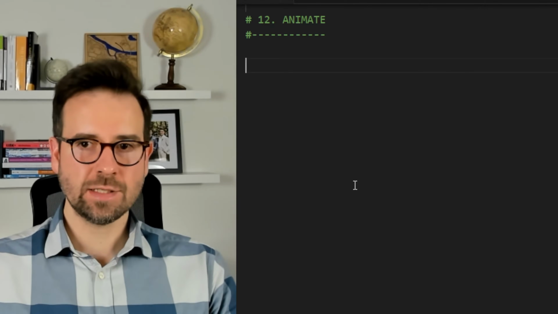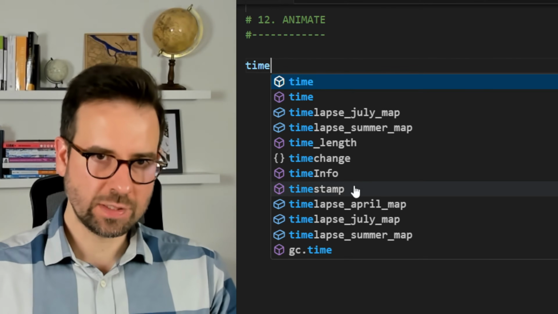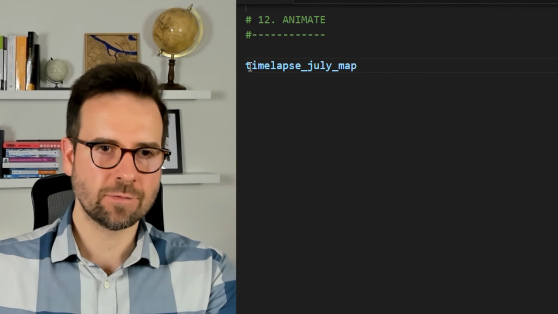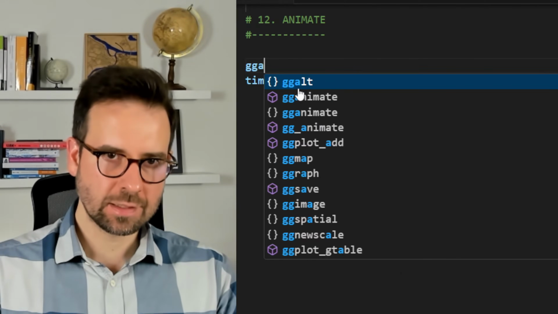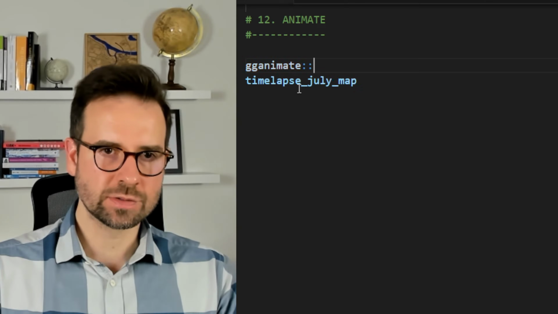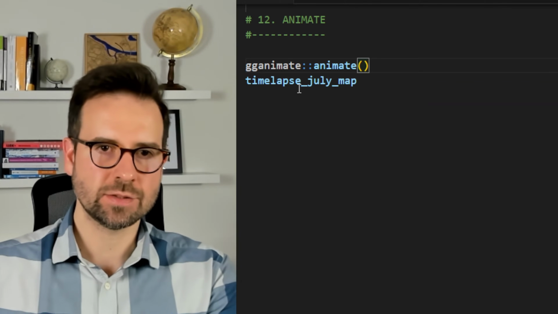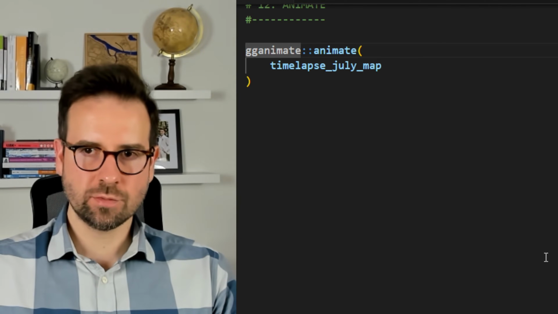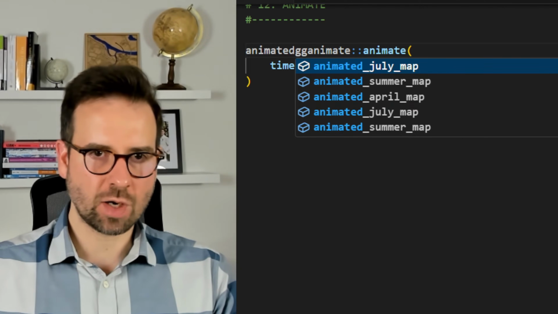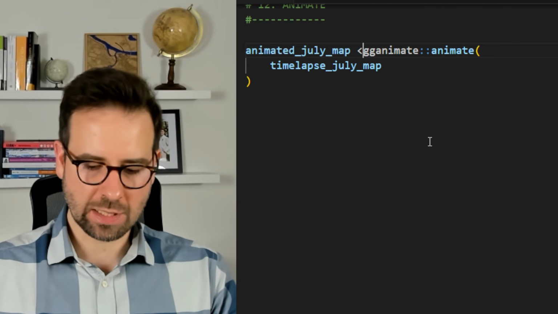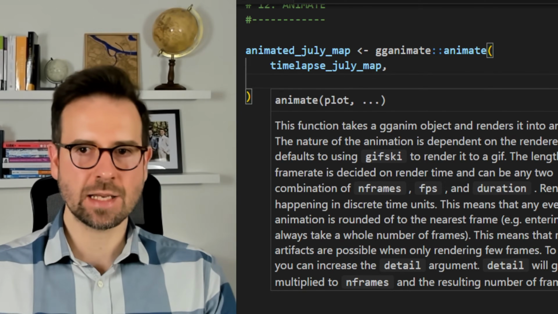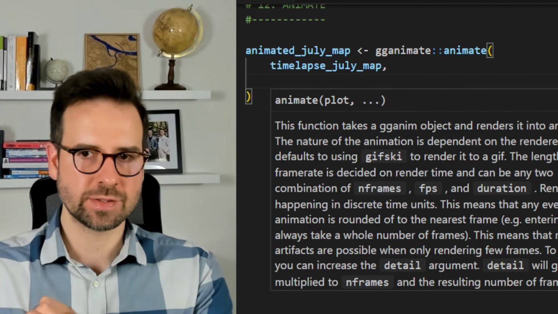As I said, for the animation, what we need to do is take this time-lapse July map, and then apply from gganimate a function which is called animate. So pretty easy to understand. Now, to do that, what we need to do is create again a separate object. I'm just going to call it animated July map. And then after that, what I'm going to do is define a set of parameters.